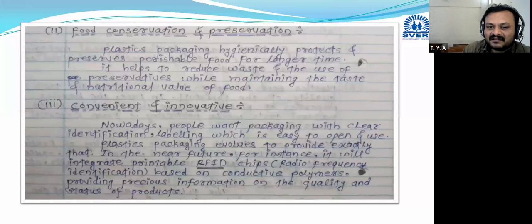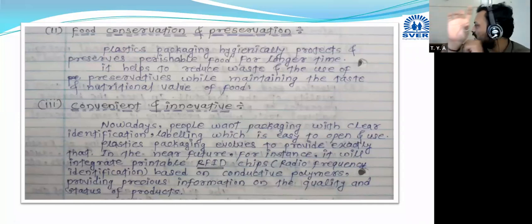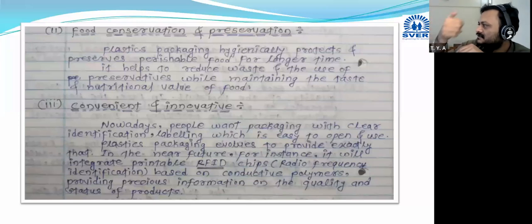Then nowadays, there is one feature here I have highlighted, RFID, radio frequency identification. There are some plastic materials where only one code will be created or printed. And if you scan that code, all details related to that product will be visible on your mobile phone. I think in European countries or in America these techniques are already available. You just have to scan the code, or some barcodes, just scan it.